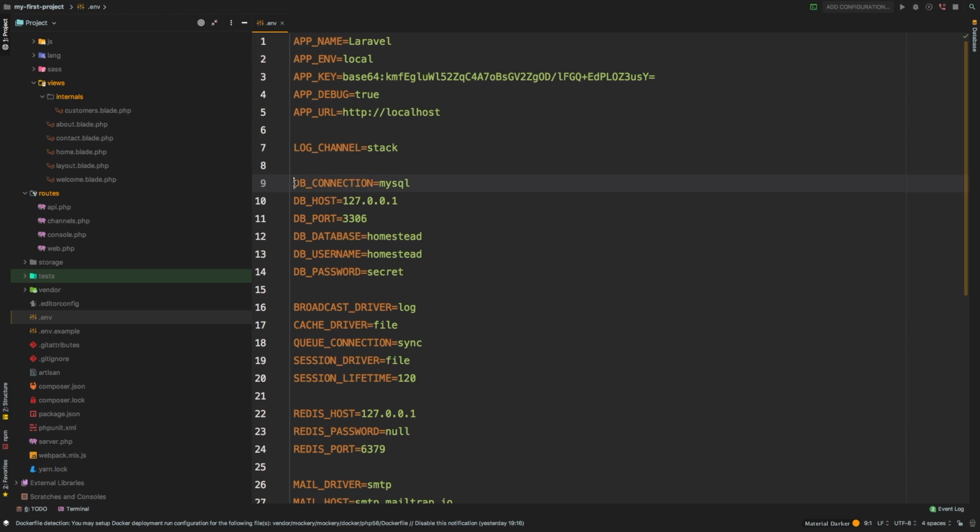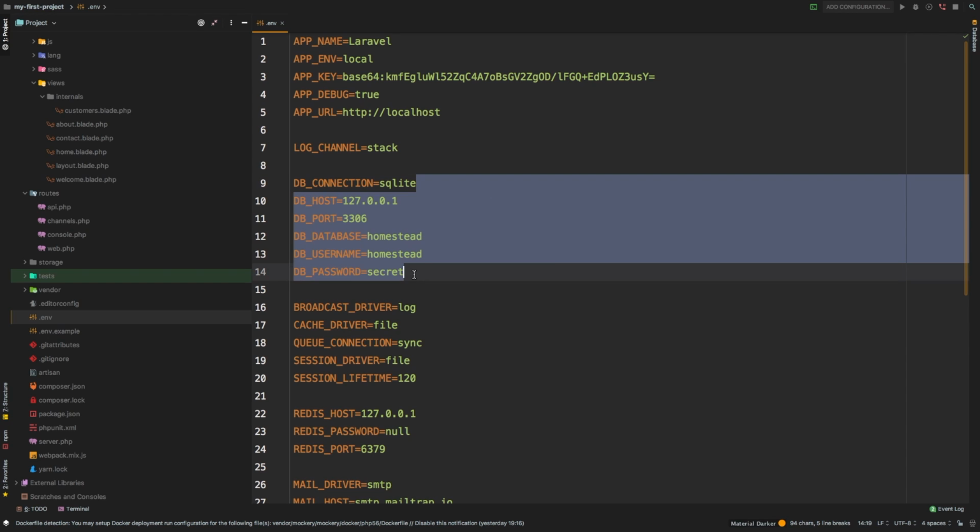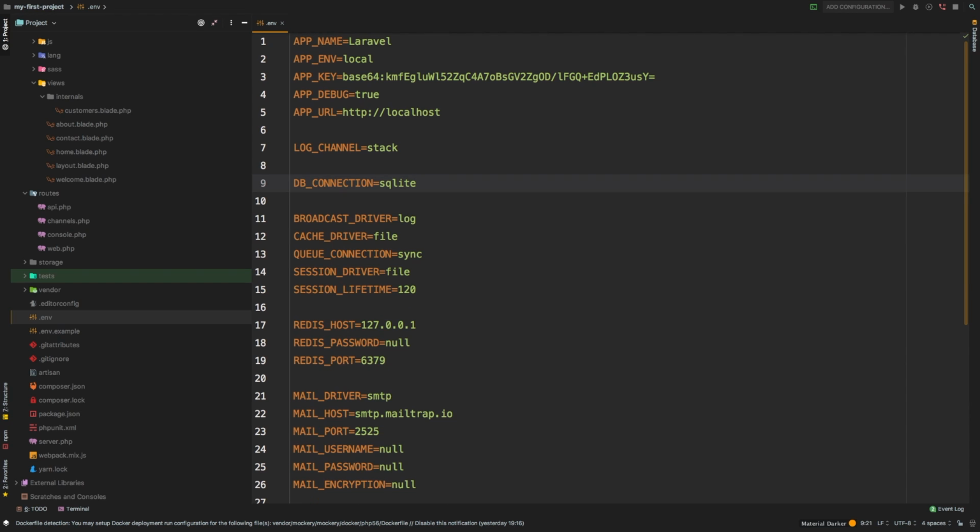We're really only interested in this one line right here, DB_CONNECTION. It defaults to MySQL, but like I said, I want to use SQLite. So we're going to replace that with SQLite, and then we need to erase the rest of these DB lines. So let's get rid of that and just leave DB_CONNECTION equals sqlite.